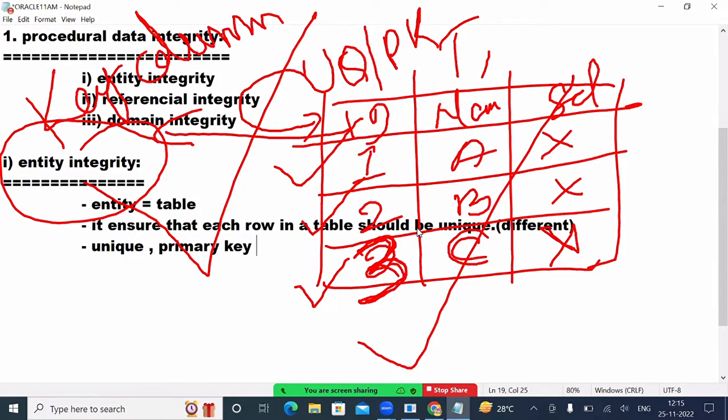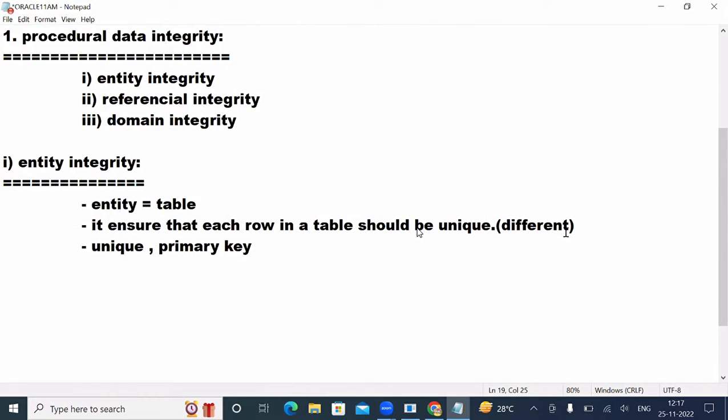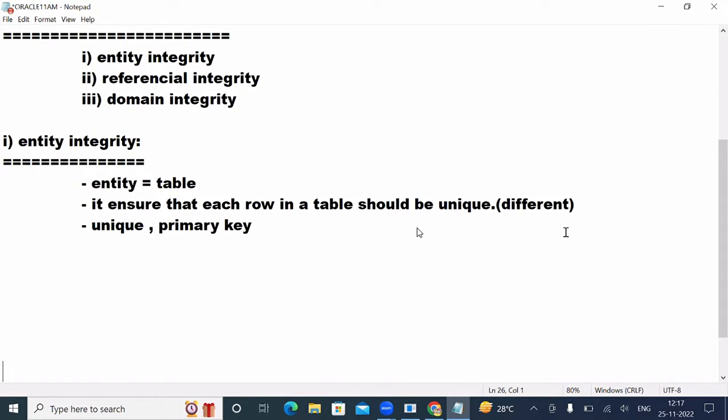Understand now? Yes, this is what we call entity integrity. Entity integrity can be implemented with which constraints? Unique key and primary key. Understand now? Right. Now, the second one is what now? Referential integrity.